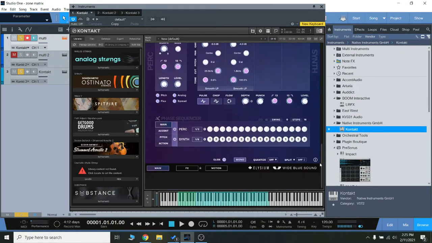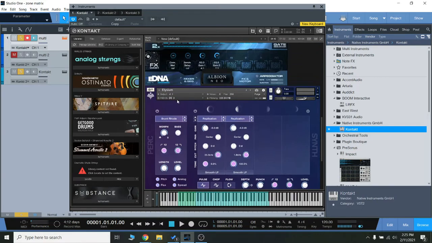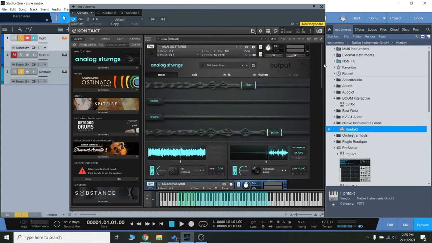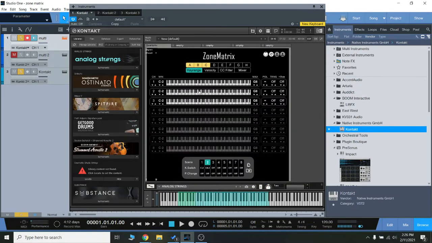So I have three different libraries loaded up, each assigned to its own MIDI channel. Three, channel two, and then channel one here. Now to get to Zone Matrix at any time, all you have to do is go here and click that. So as you can see, here we go. This is what Zone Matrix does. We're going to go to scene one, and I've got my instruments split across the keyboard depending on note range.